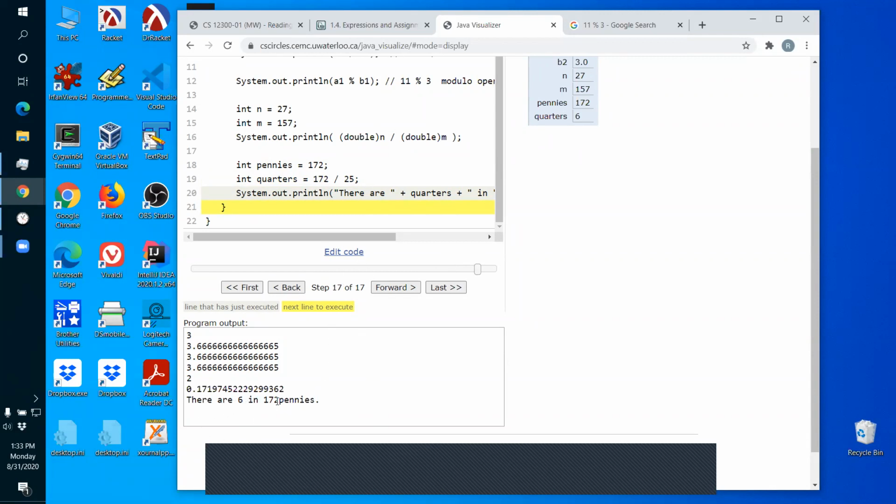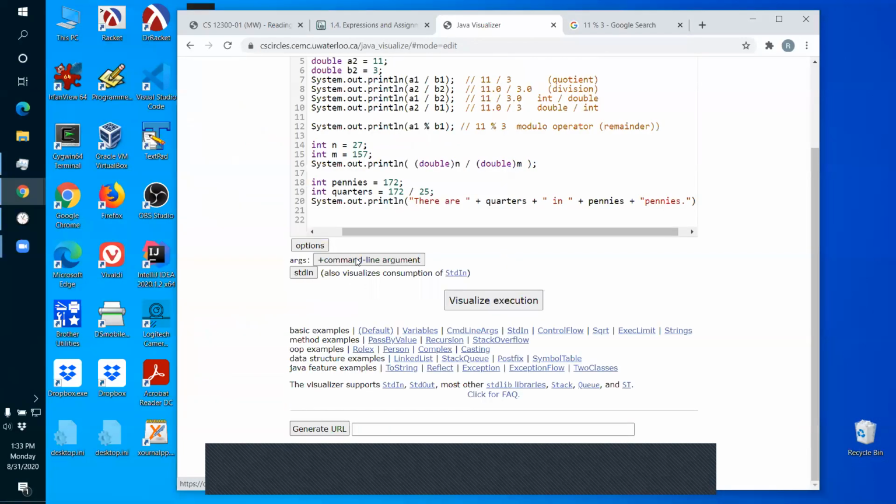And oh, then I got another bug here. See, what causes that bug? You didn't put the space in before. Yeah, so I need a space here in front of pennies. And there are quarters in pennies. Let's see, I think I got it right now.